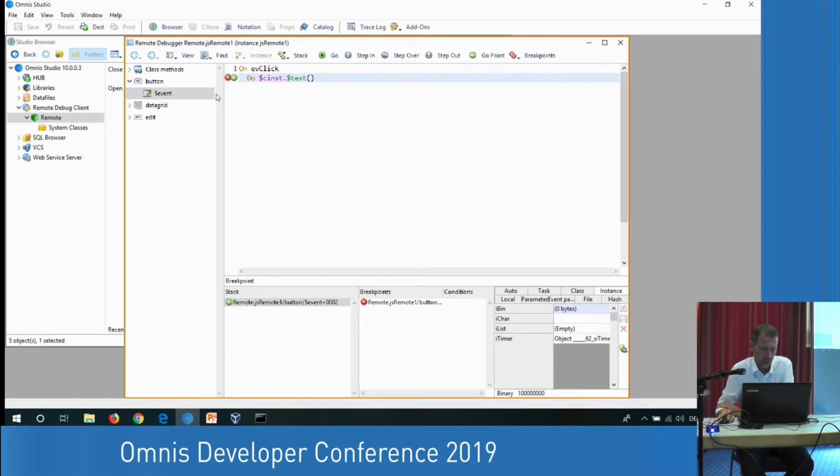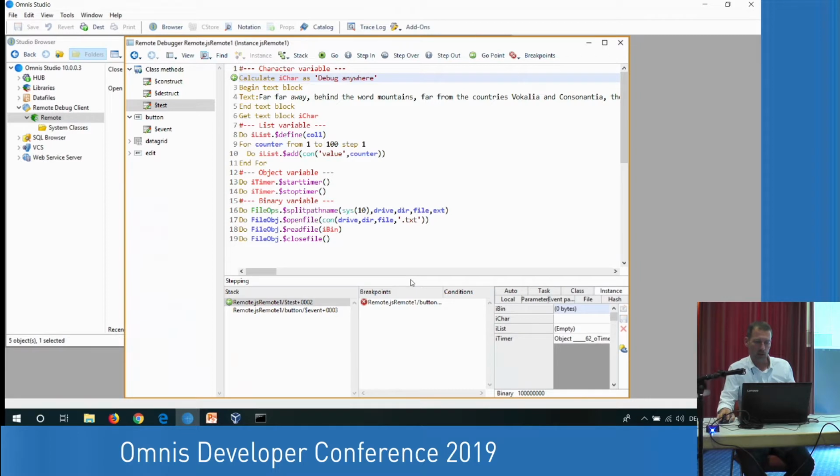And you can see here the go point. And we could now use, as you know from your local debugger, these buttons here to step into this method, for example. Or the method stack is listed here. You could also have a look at the method stack here, of course.